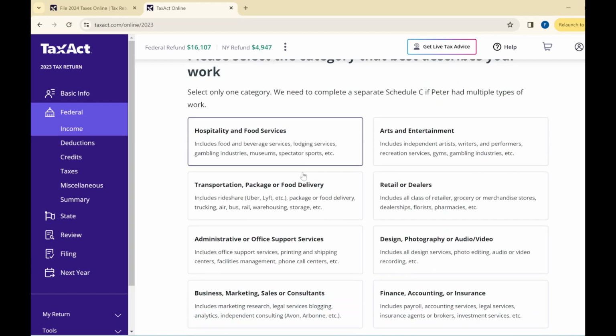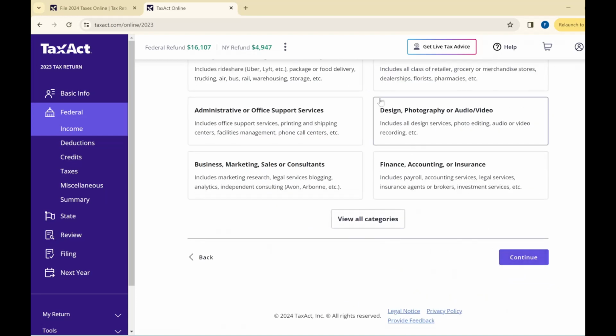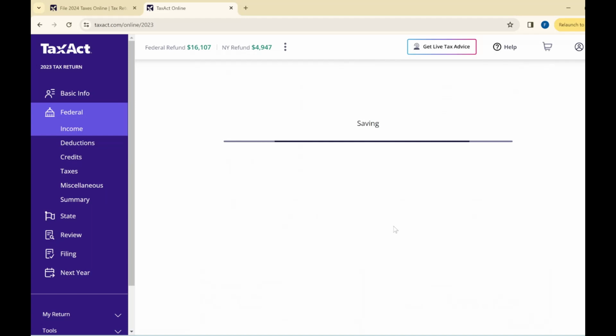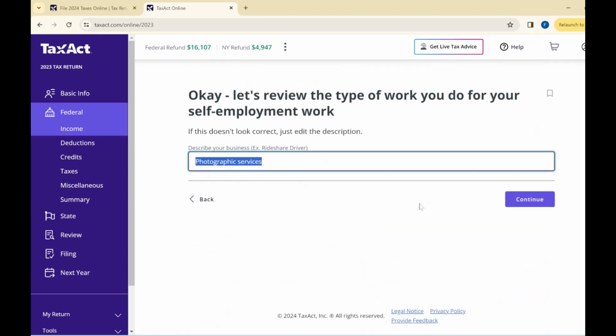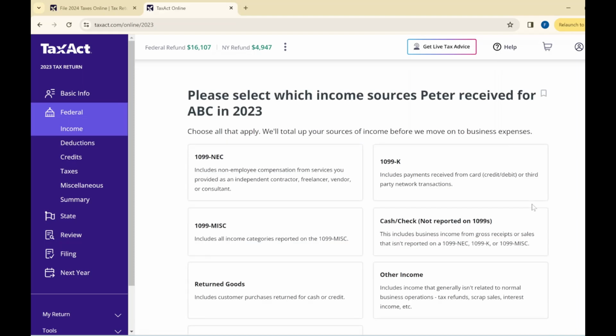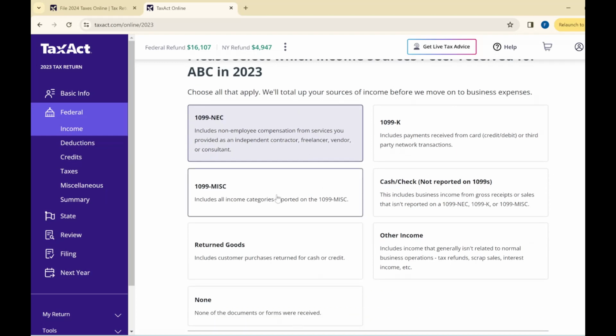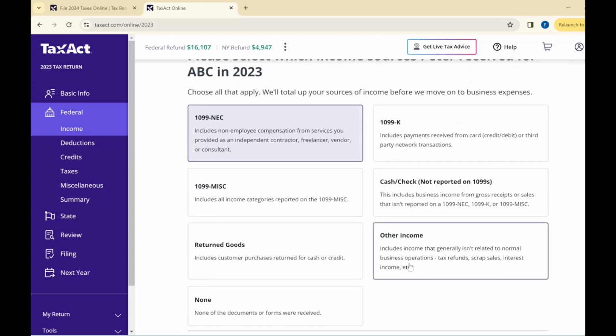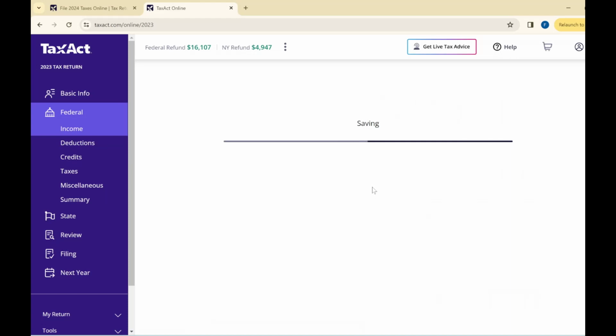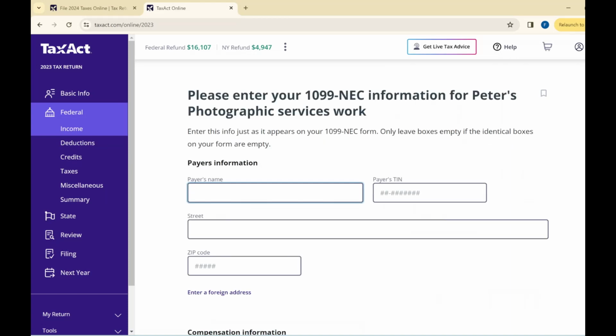Okay. I'll just pick something. You want to know what type of business you're doing, and you might or might not receive 1099s. You might just have income from your customers. So make sure you're doing a good job of bookkeeping.